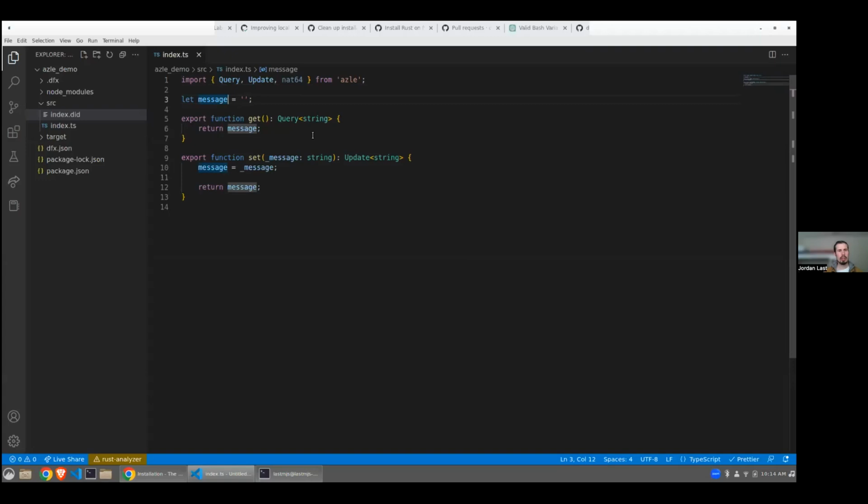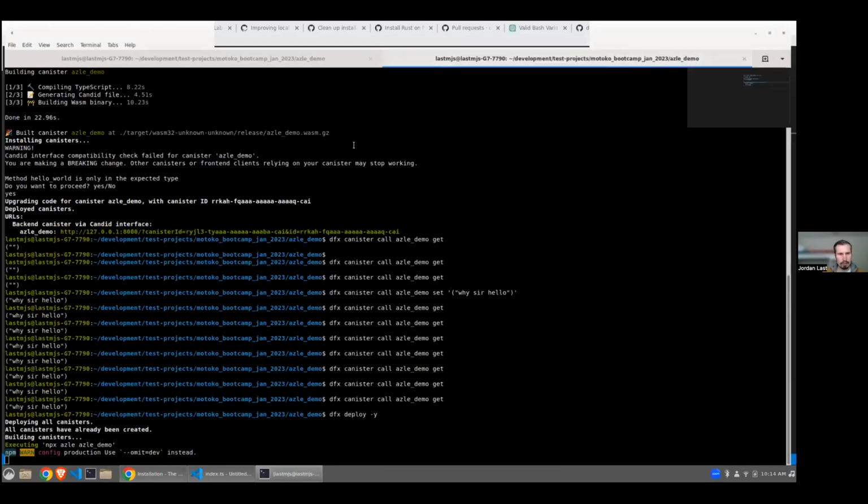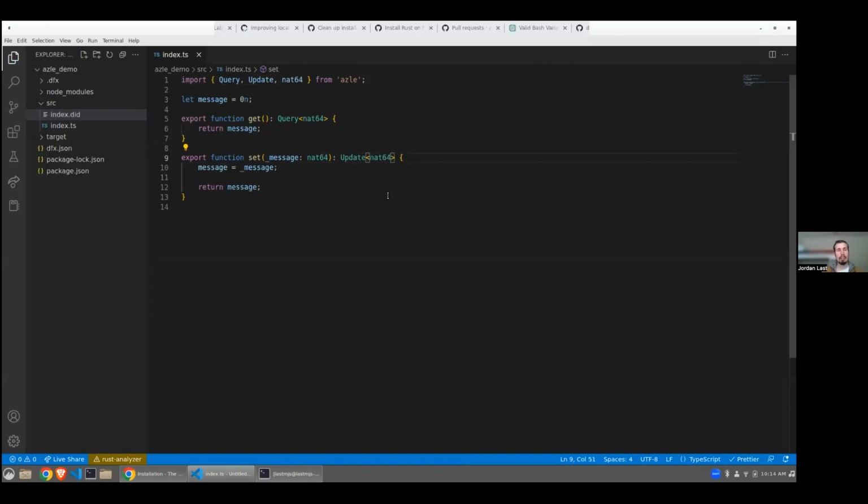So let's change our message to be one of these numbers real quick. And it's a bigint in JavaScript, so you have to tack on this n if you're doing a number literal. And then we'll just change our getters and setters. So it's a nat64, nat64, nat64. So I mean, nothing crazy. We'll just pull that real quick. So primitive types, relatively simple. Simple getter and setter, also relatively simple.